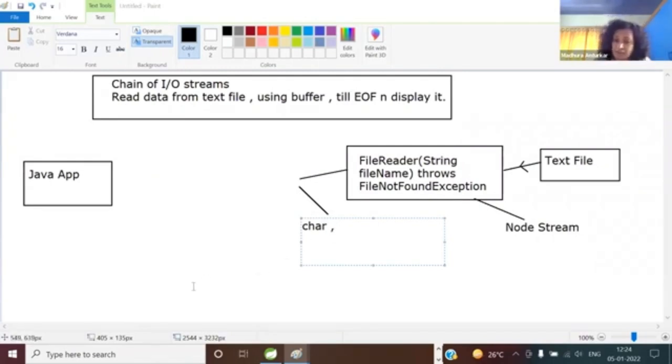Buffered data? Where have you seen the buffer here? Is FileReader a buffering stream? Absolutely not. It is just a node stream. So it is character and unbuffered data. Buffering doesn't happen automatically. You have to choose a buffering stream for that. So this is your character and unbuffered data coming from the text file.